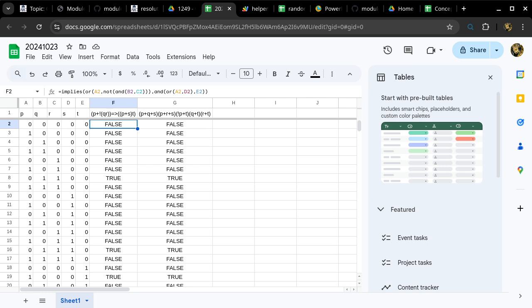So to convert this into a prefix format, the implies is going to be the first thing, because it's the last operation. Then on the left-hand side, we have the OR of something. That's what this OR is. Within the OR, A2, which is just the value of P, is this cell over here.